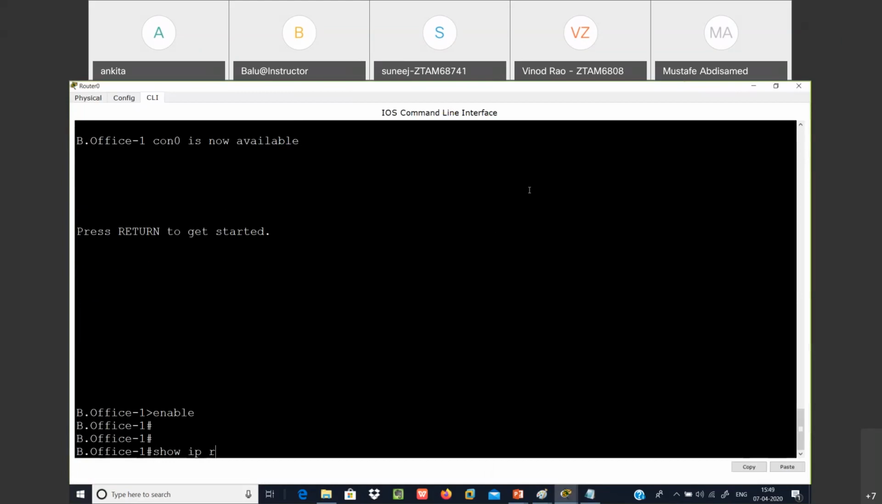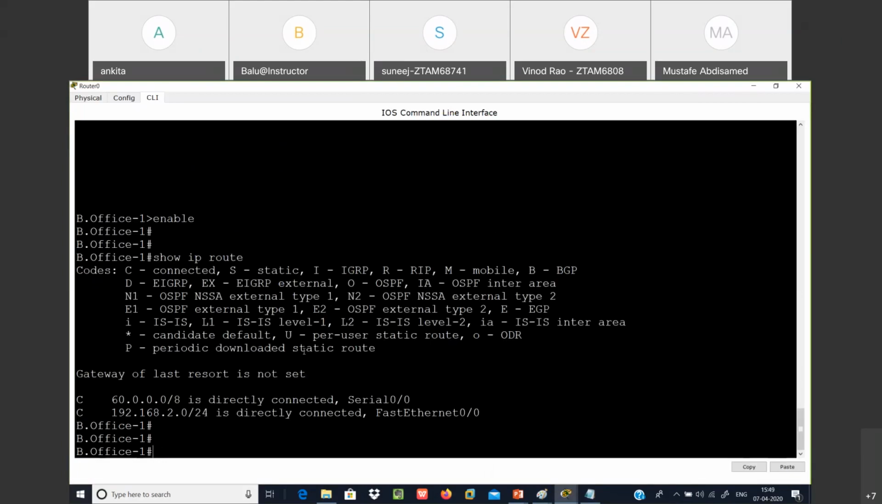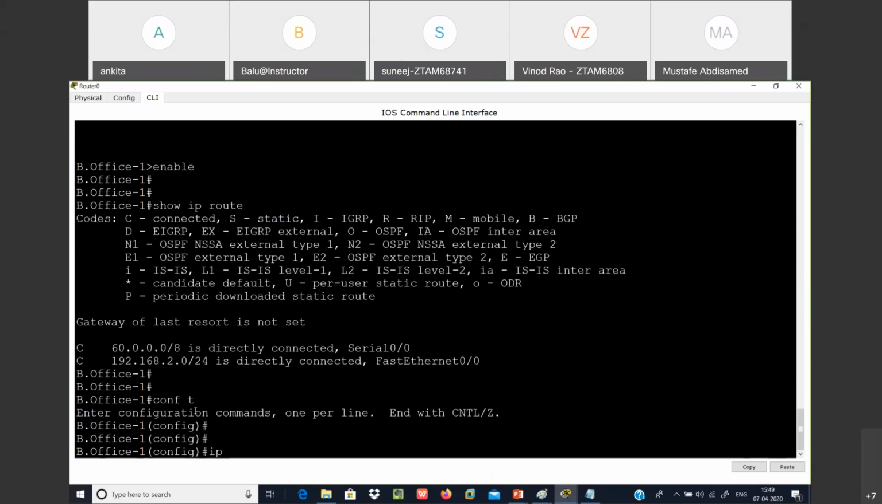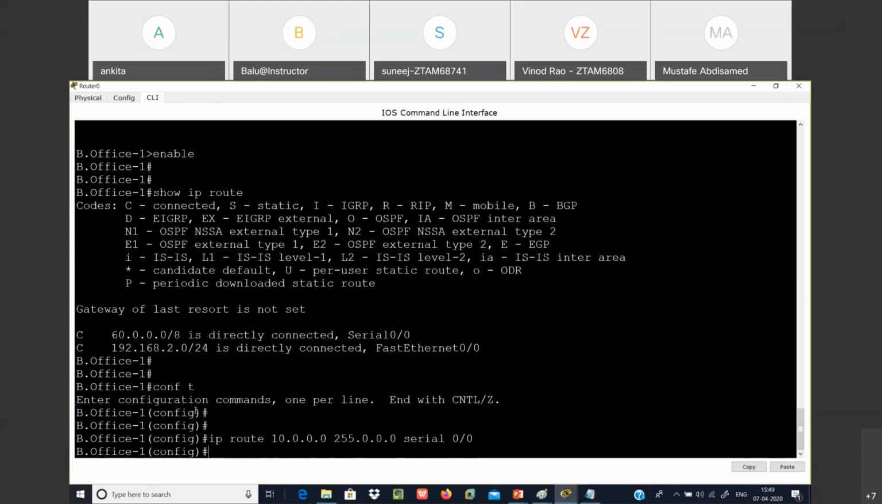Show IP route. Here I have only 2 directly connected networks, but total networks are 5. 5 minus 2, 3. These 3 we need to update now. Configuration mode, IP route, destination network ID 10.0.0.0, space, subnet mask 255.0.0.0, space, serial port number 0/0. Updated.